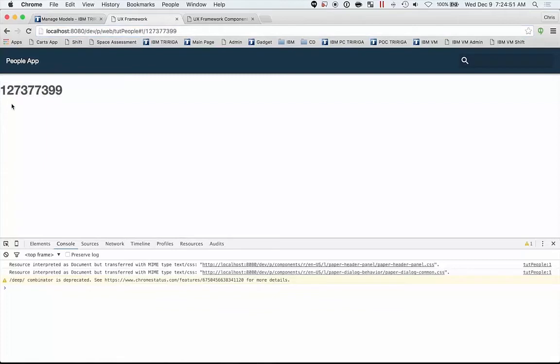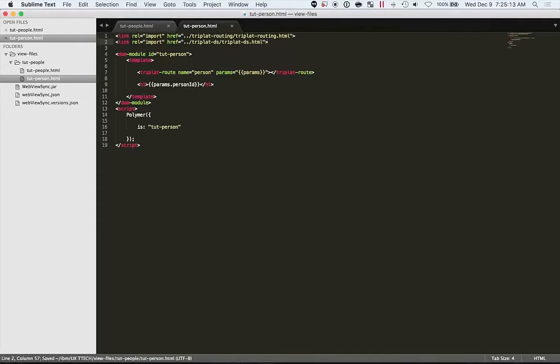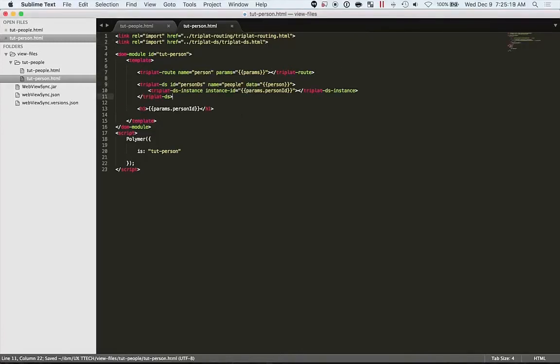Awesome. So now that we have the ID, we want to grab the data for this person ID. Luckily, we don't even have to change anything on the model. There's a cool little trick we can use with triplat-ds. So first, let's import triplat-ds. And I'm going to copy a data source here. So now we have triplat-ds. I give it an ID because I'm going to use that in the future for saving. I give it a name, people, just like we did before. So I'm using the people data source. I'm binding it to a person object.